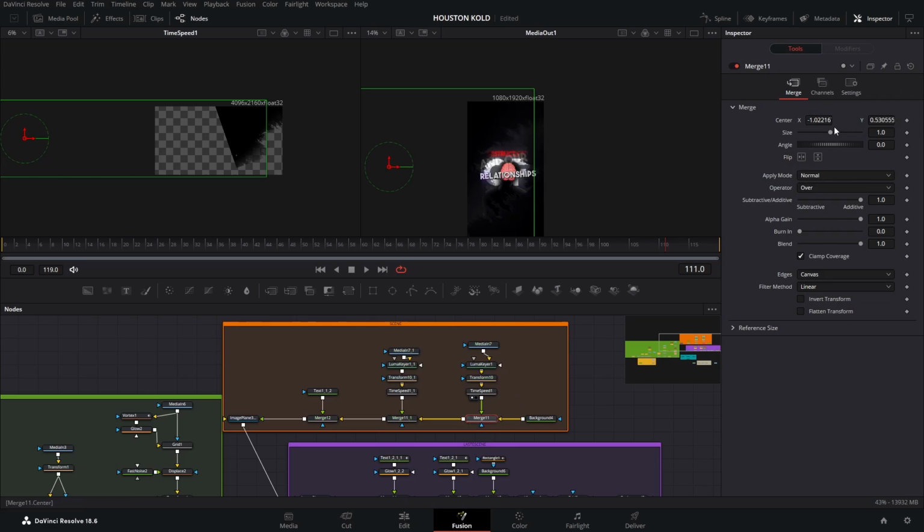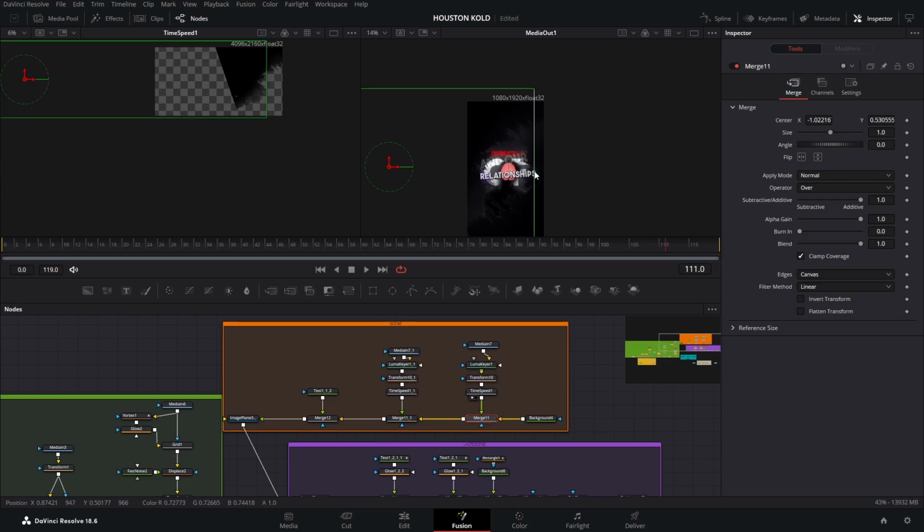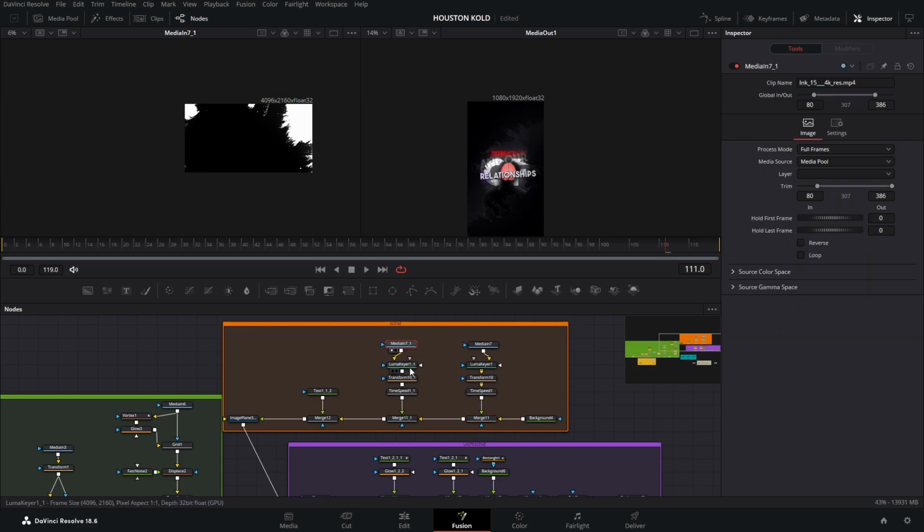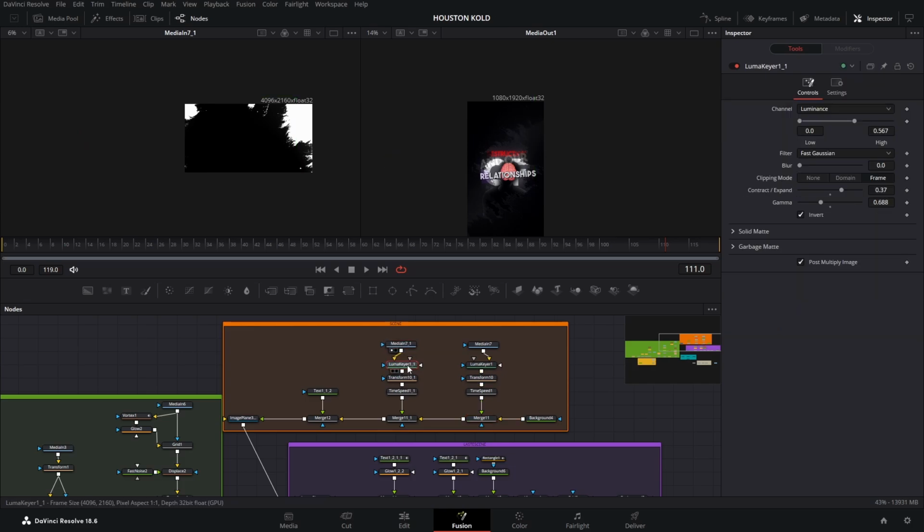These are the settings on the merge, so I just adjusted the X and Y a bit. You can copy them too. Then we have the exact same thing only on the bottom right here. So again, we have our ink, the same video, and then again the same. Then we have this luma here. These are the settings for it.